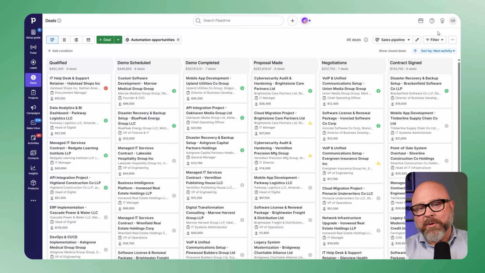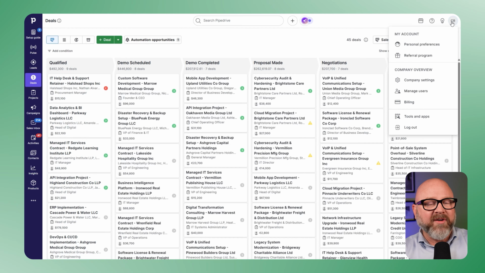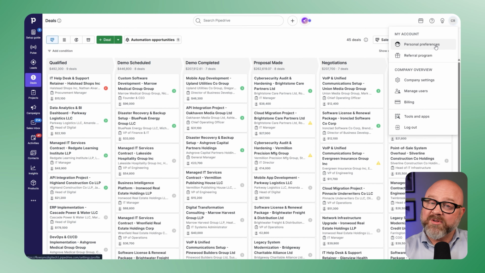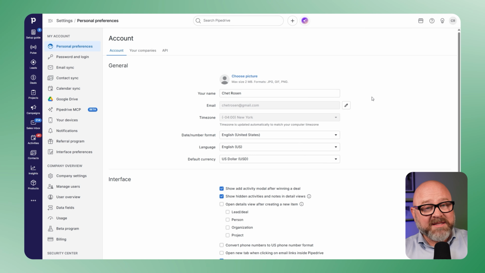Now, if you want to change the default currency, navigate to the upper right corner and click on your avatar profile. After doing so, a drop down list will appear with different options like personal preferences, company settings, manage users, and others. Select personal preferences from the drop down list. This specific menu allows you to customize how the CRM functions for your own individual login. It's great because your settings do not necessarily have to disrupt what the rest of your team sees.